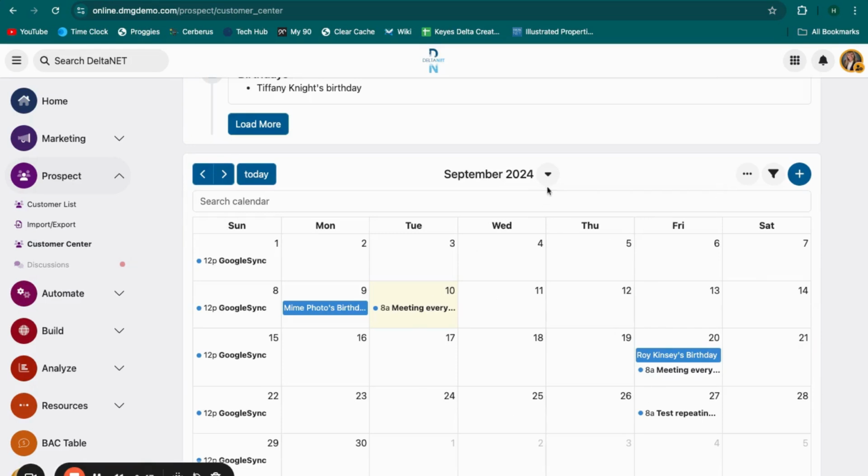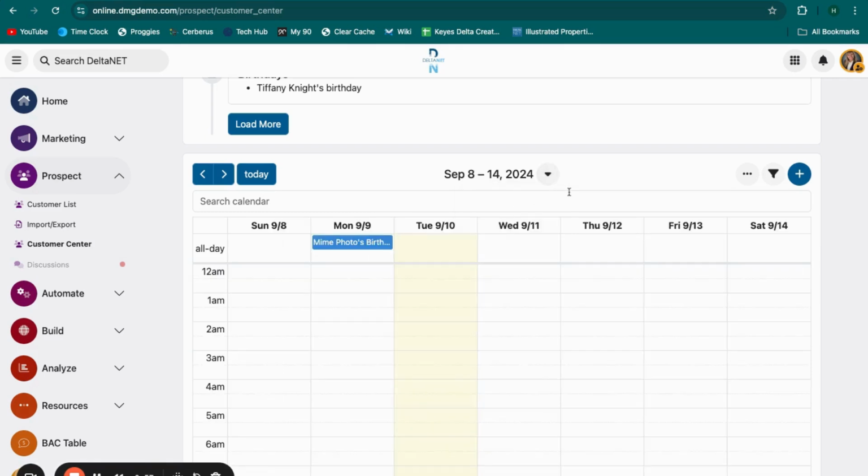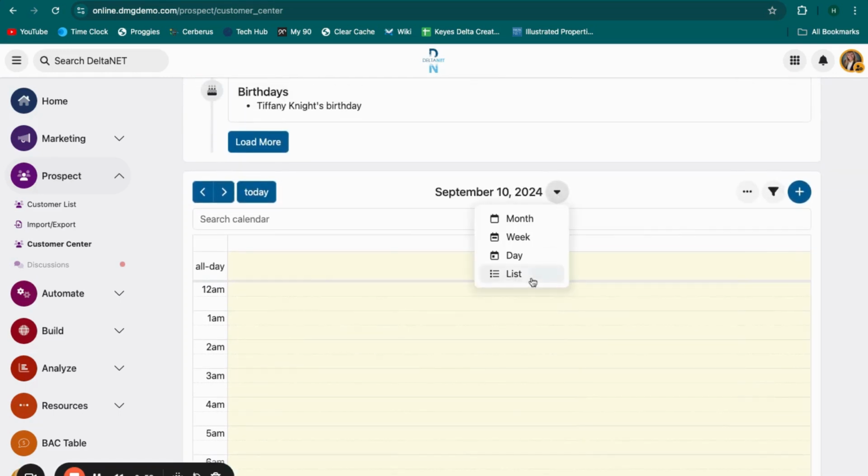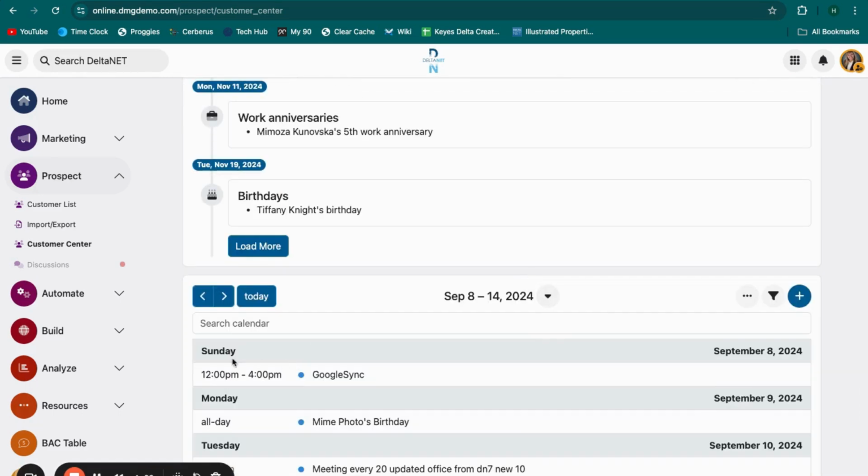Here inside of the Customer widget, you can change the date of the calendar by month, week, day, or by list view. So if we look at the week view, the day view, or if we want to look at a list, it will show us the appointments that we have on that specific week.